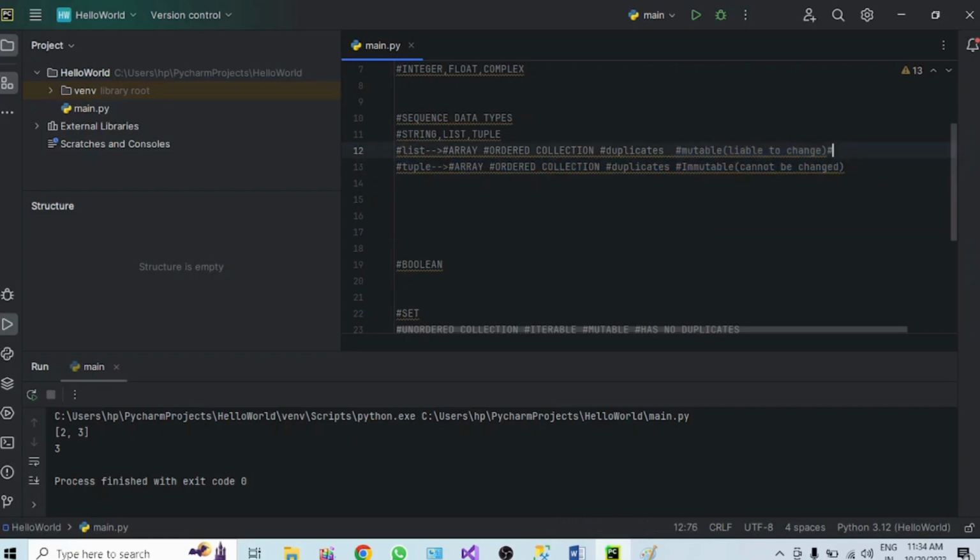And the way it is declared: a list is declared using square brackets, and a tuple is denoted with round brackets. And here one more thing I forgot to tell. In the list we have a built-in function list, and here we have a built-in function tuple. I'll give an example of the built-in function list, because I forgot to cover it.